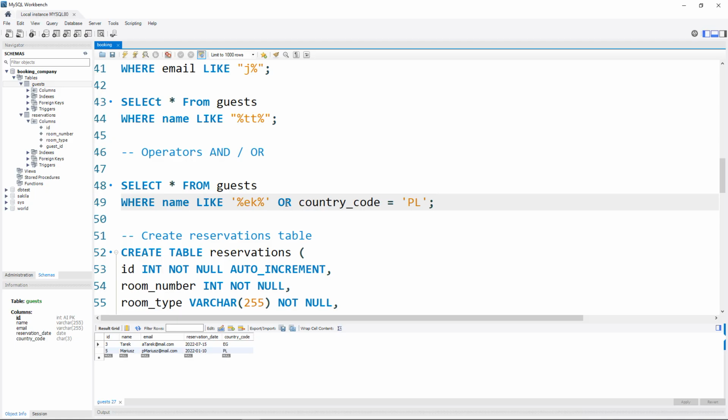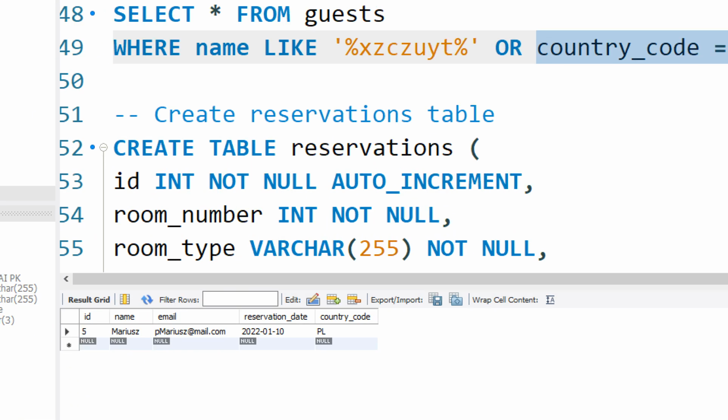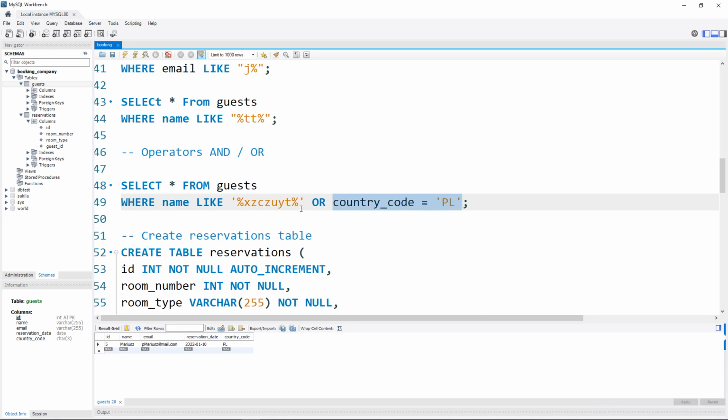So this is OR. If the name is like that, or the country code is equal to that, return whatever is true. If one of them or both of them. In our case, we have returned both of them. So if I know for a fact that we don't have anything like this, just to show you the difference. In this case, as this condition evaluates to false and this condition evaluates to true, we got only one result, which is the true here, Mariusz. And as this is false, then we didn't get any more results.